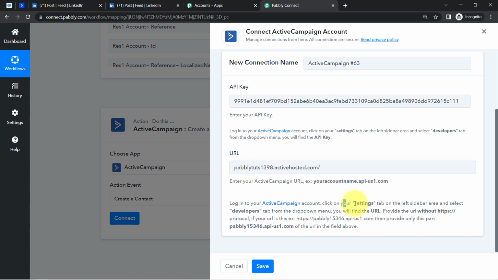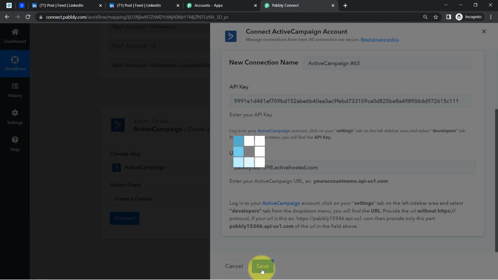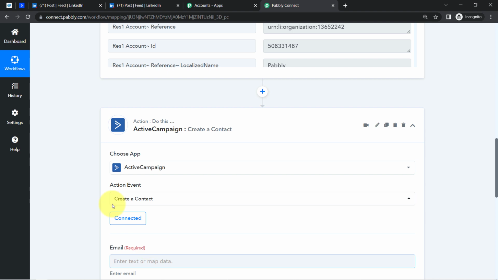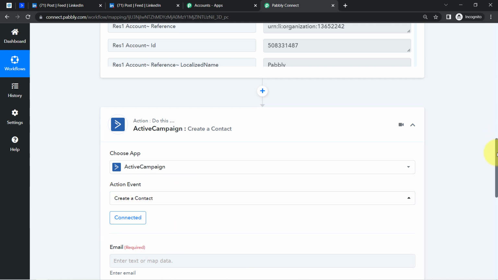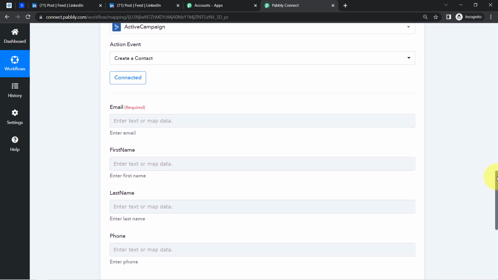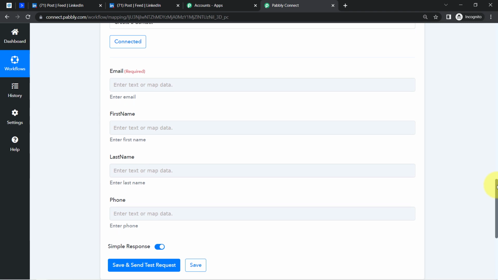Okay, you can even read the instructions again here. Provide the URL without the HTTPS colon. Okay, so I have actually removed it. Now I will click on the save button, and you will see the ActiveCampaign account will also be connected immediately, asking for the basic details like the email, first name, last name and phone number.